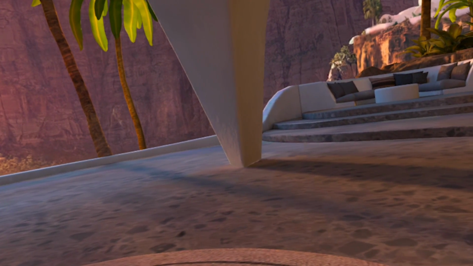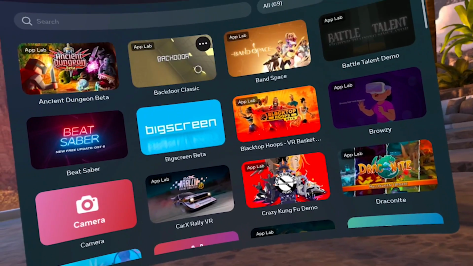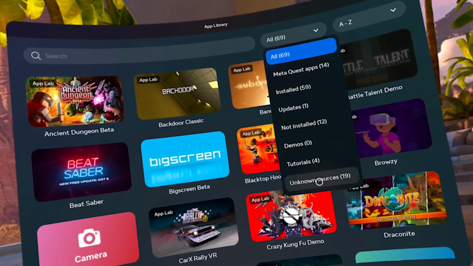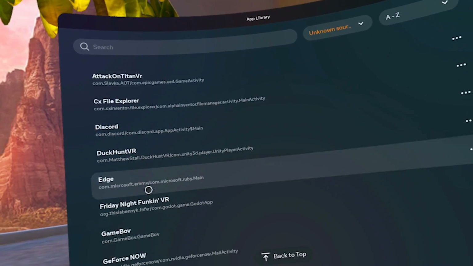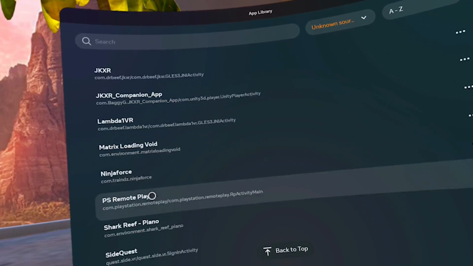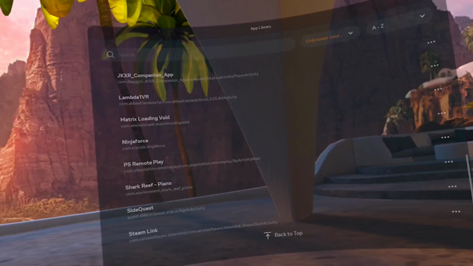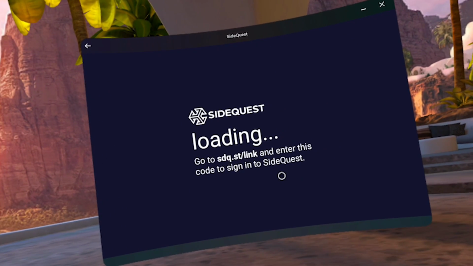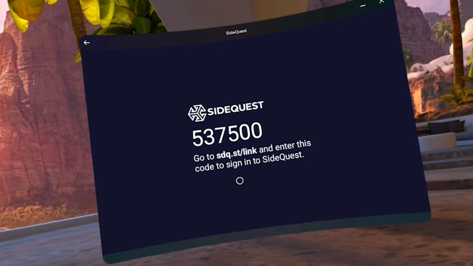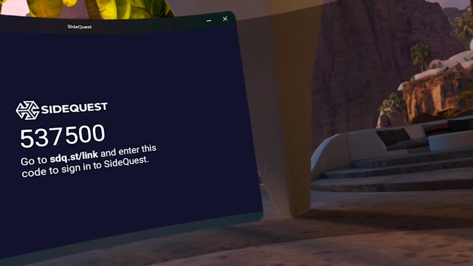Now open the app library by clicking the 9 dots on your dashboard. Click the drop-down list right here. Mine says all. Scroll down and click on the unknown sources category. And then click on Sidequest. You'll be greeted with a window with a link code. Click and hold the top of the window and drag it to the left so it occupies a new space.